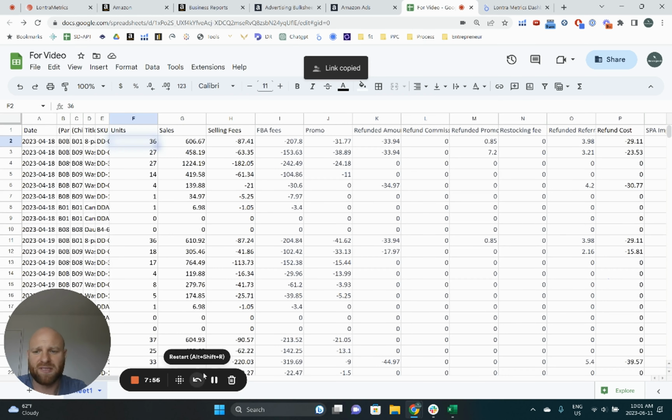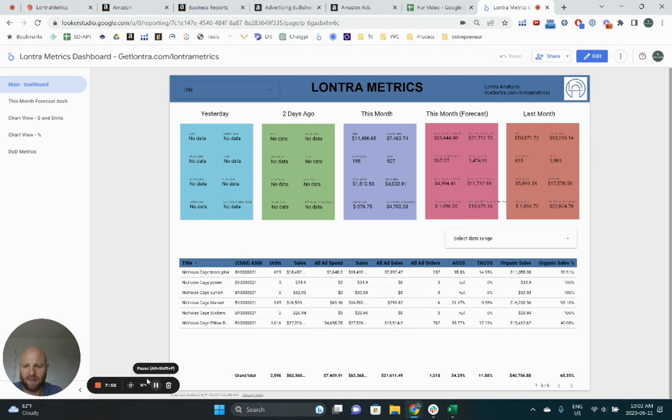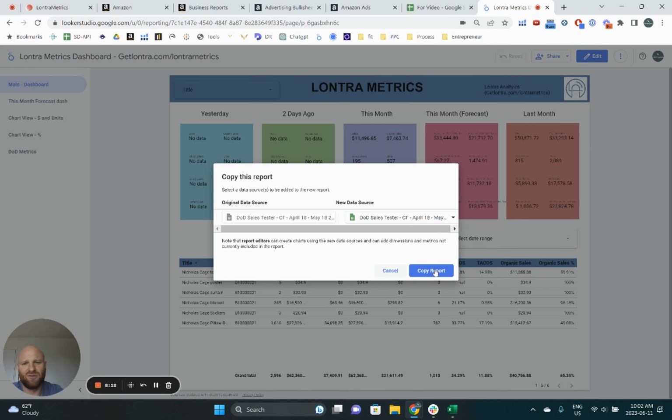And then the final step is going over to Lontra Metrics. Okay, and here we are. Lontra Metrics, this is our dashboard. You can find it at lontrametrics.com or getlontra.com/lontrametrics. And what you need to do once you're here is go to File and make a copy. And you just hit OK. That section doesn't really matter.